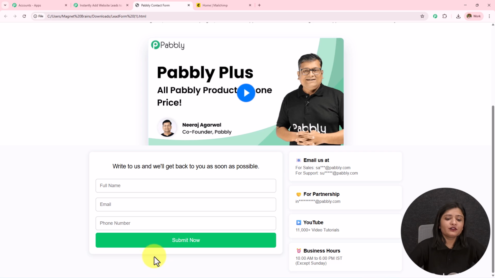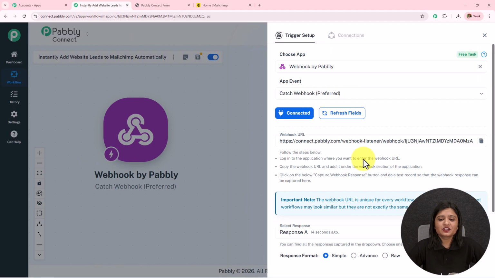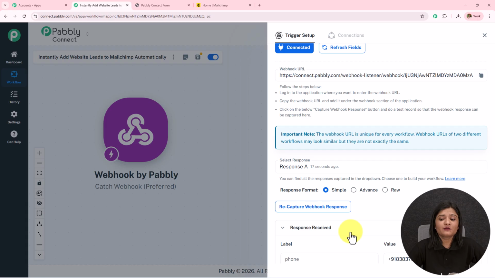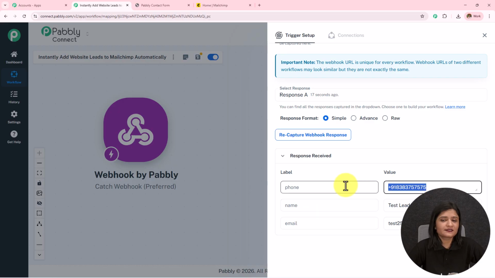Thank you for submitting the form. The form is submitted. Let me open my workflow and check whether I have received any response there or not. And here it is, 14 seconds ago I have received the response, which means as soon as I have done this form submission. The name which we entered was test lead, the email address was test259lead@pabblytutor.com, and this is the phone number.